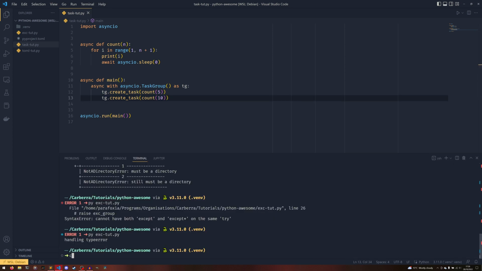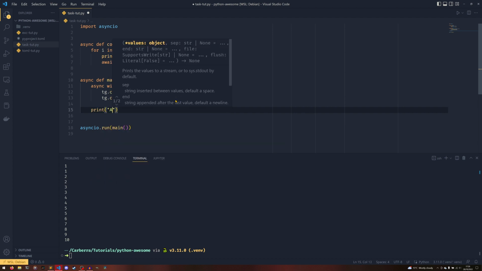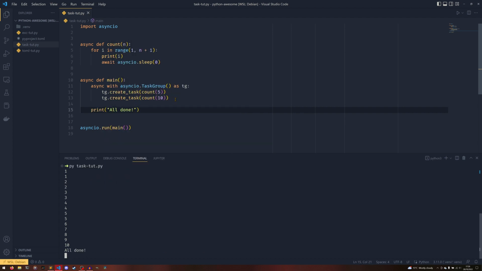So if we run that, I've just come off the back of recording the exception one, actually. If we run that now, then we can see that our tasks run perfectly fine. And actually, that's something I forgot to do. I was going to put "all done" here to show that the all done only gets printed once all of these tasks are complete. So we can see they're running asynchronously.